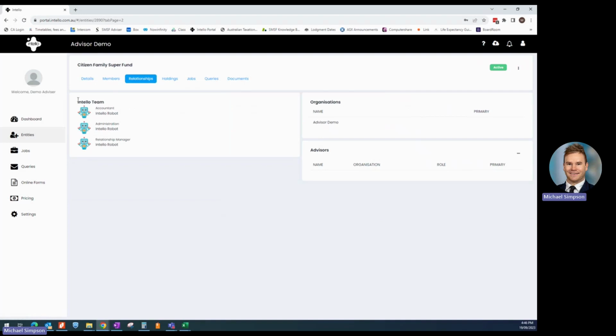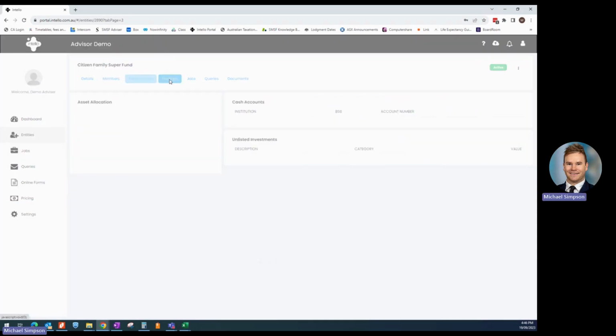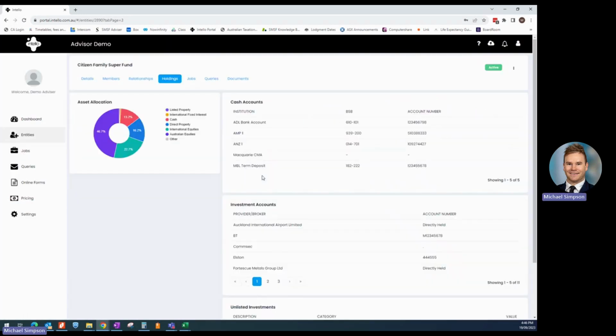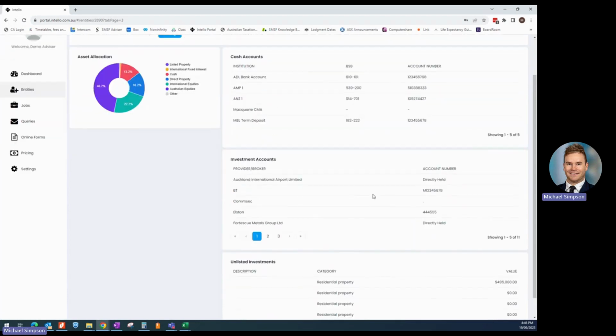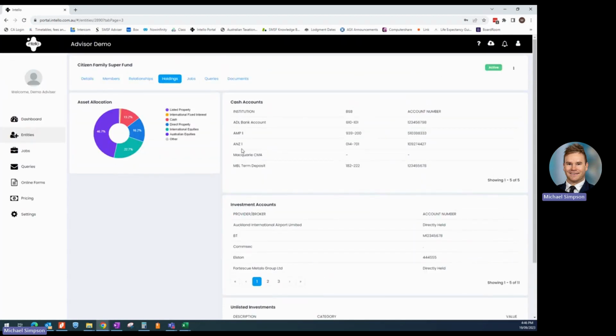Relationships, you can see here who might be involved in terms of looking after the fund. And there's also some general information over here. Advisors would be who in your organization is assigned to this super fund. Holdings also feeds from the software, so very important that this information is up to date, otherwise it might not be showing up to date in here.